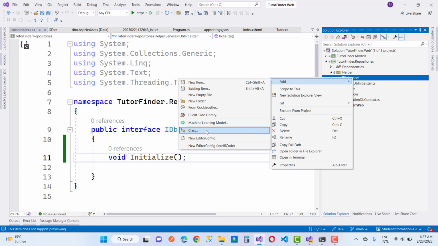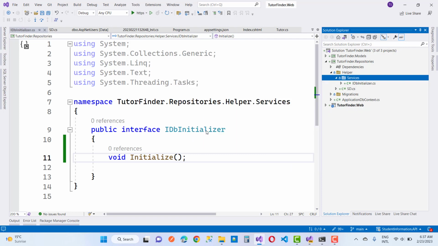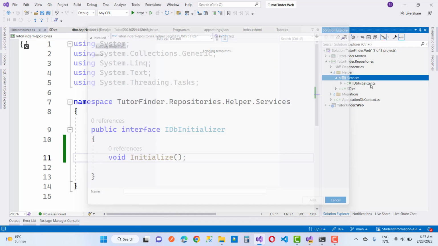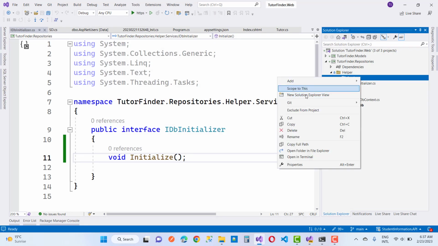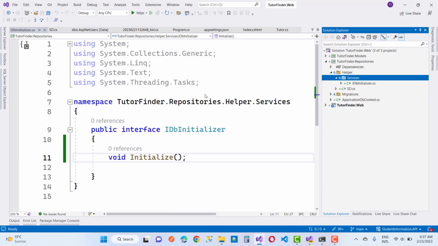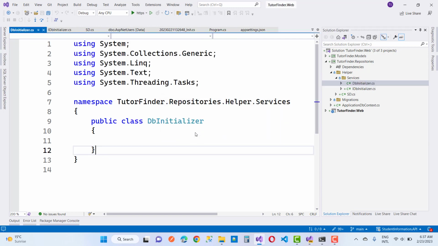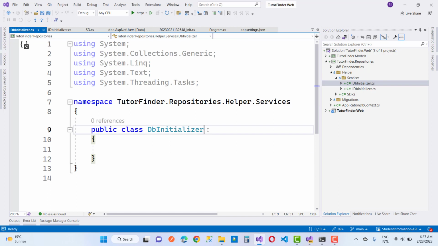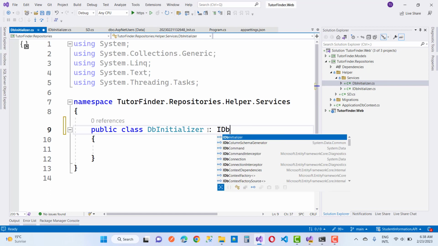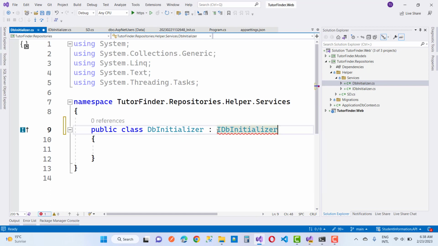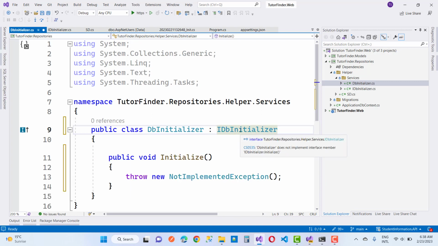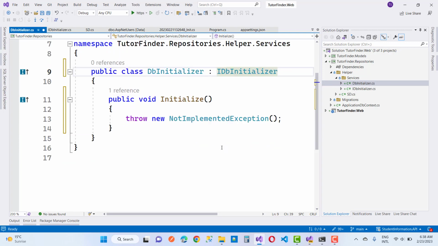So here I'm going to add a new class, or empty file, as quickly as possible. So add a new class, and that is DbInitializer.cs, and it is inherited from the IDbInitializer. So here we have the DbInitializer class. I'm going to implement that interface, public void Initialize.